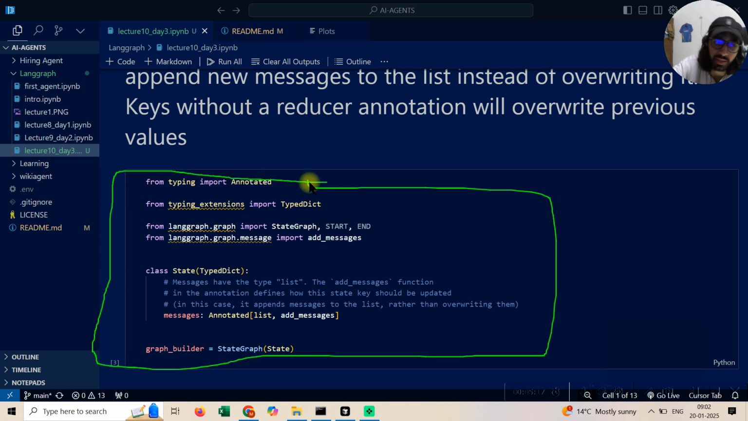Still, let me spend some time. So guys, understand, we are creating a class State which is inheriting TypedDict. This has an argument, messages, annotated list. In simple terms, this is the data type that I'm using for messages. What is that? It is list, guys. I want my messages to be a list.